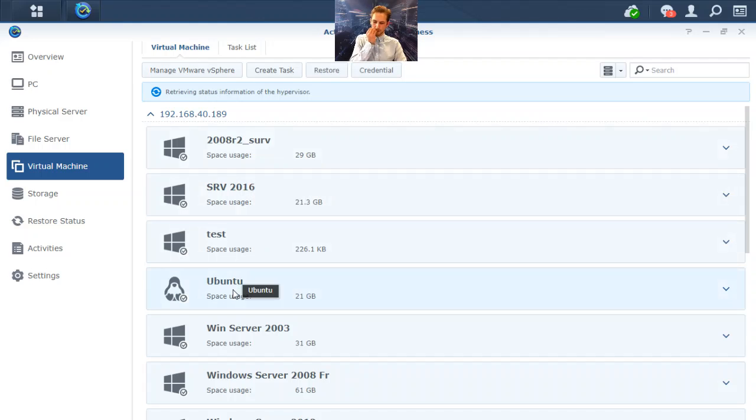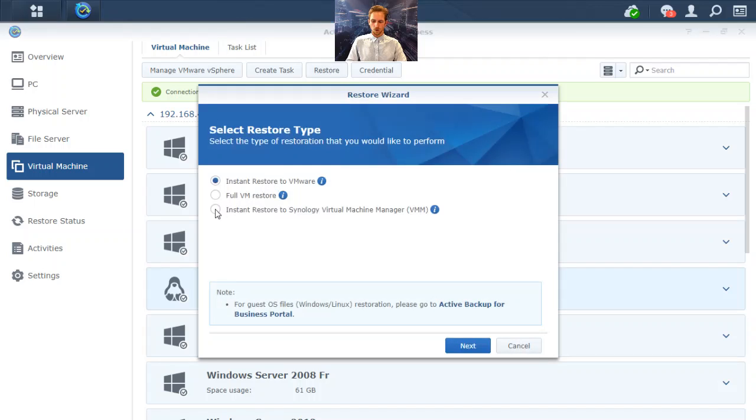So what I could do in this case, because maybe I have this Ubuntu server here, and let's say that it runs a very critical business function. I need it up and running. I can't wait until we have put out the flames and we've got everything back up and working again. So I click on restore here, and I would like to instantly restore. Since my VMware server is gone, what I want to do is restore it right now on the DS1618 Plus that is running Active Backup for Business here.